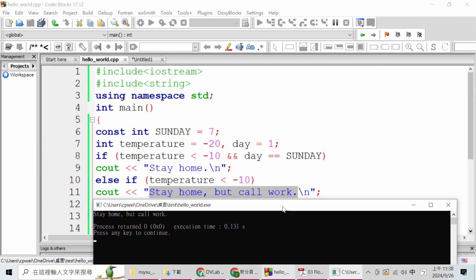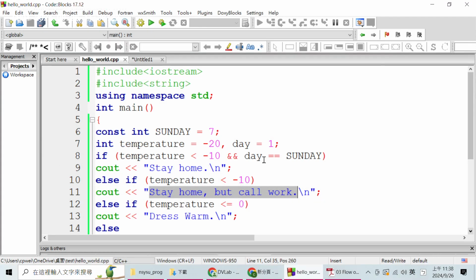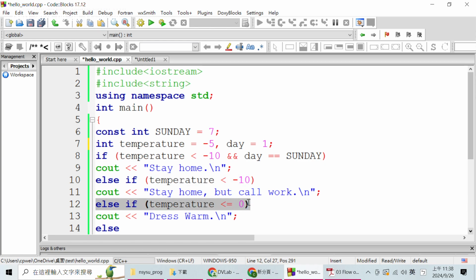You can also try other inputs. For example, I change it to negative 5. If you use negative 5, then the first Boolean expression is false. The second Boolean expression is also false. So we will proceed to this else if. So the program will print dress warm.